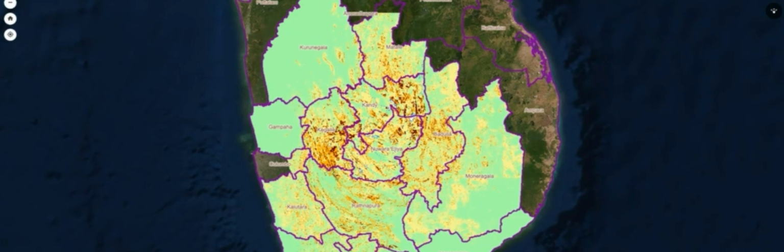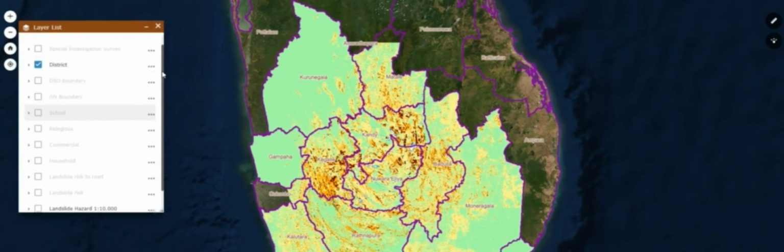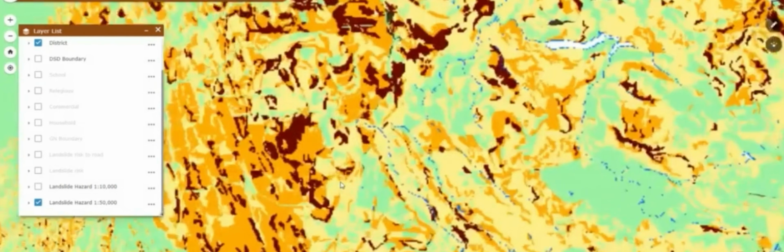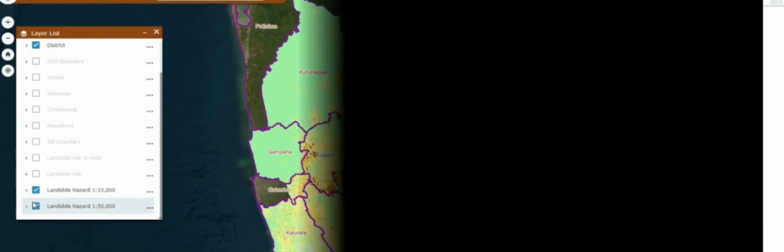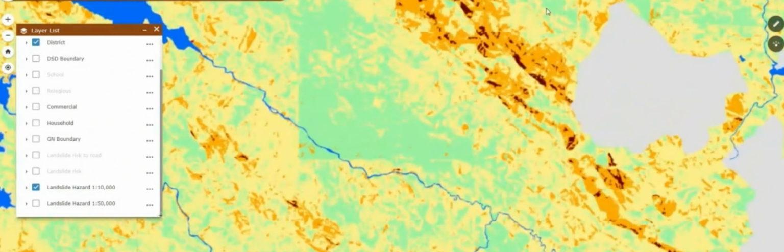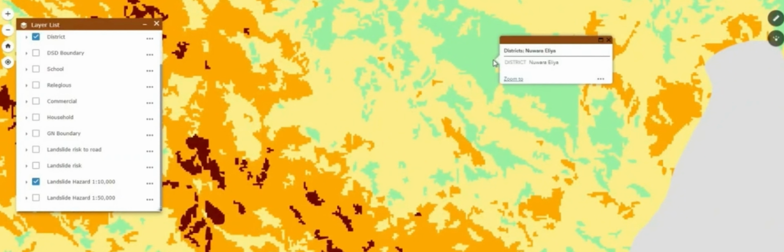The main feature of this section is the Layer List tab. Once you click on it, it will indicate all the functional layers of landslide hazards and risks. Once you zoom in, you could see all the other layers. Under the Landslide Hazard 1 in 10,000 scale, a manual of structural requirements for landslide resilient houses of each hazard zone has been provided to safeguard the life and the property of vulnerable people.